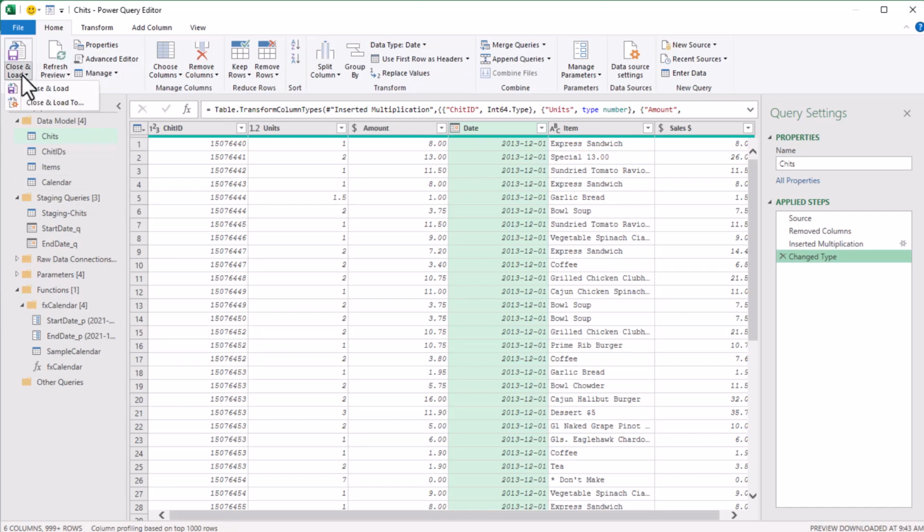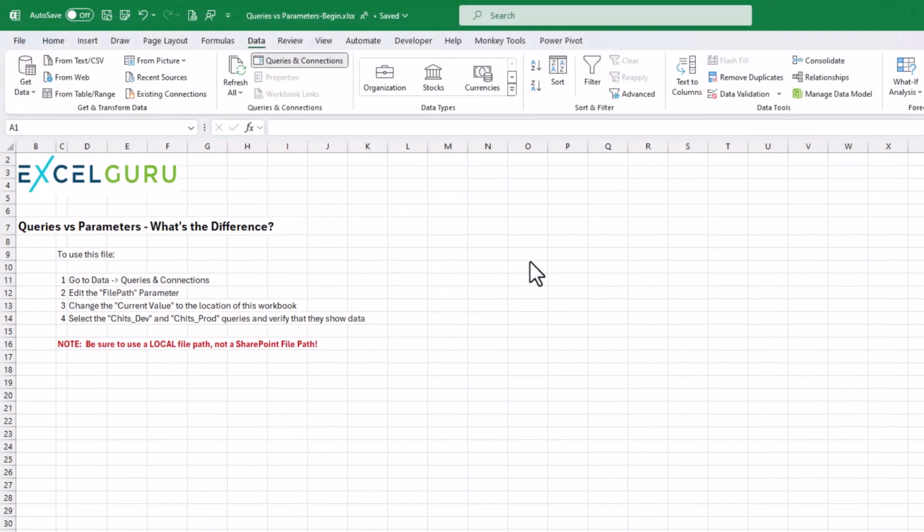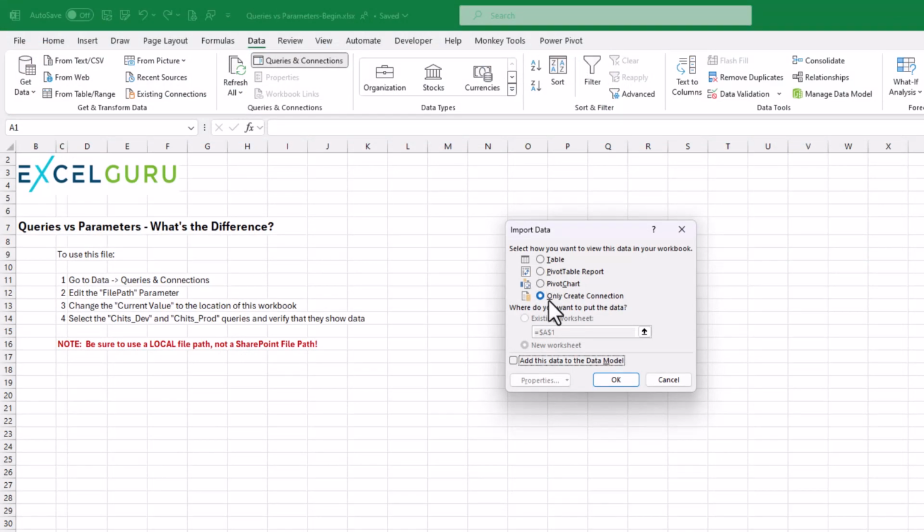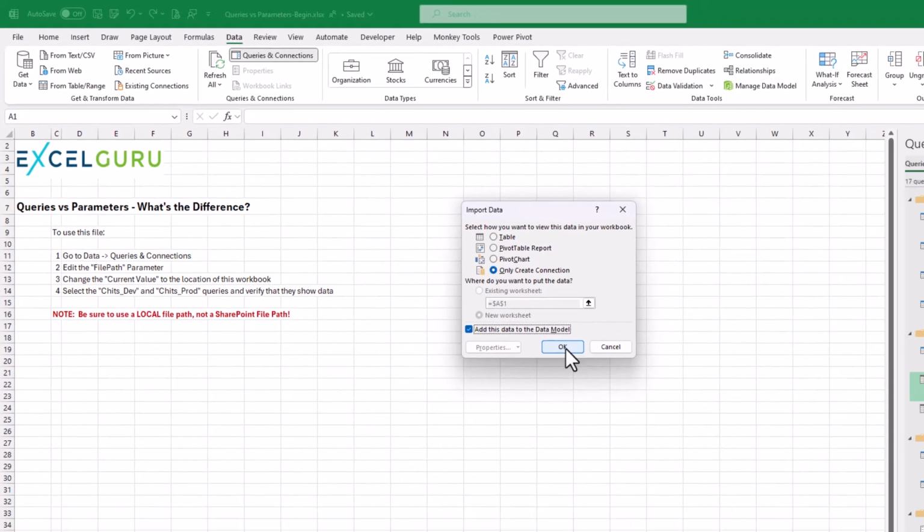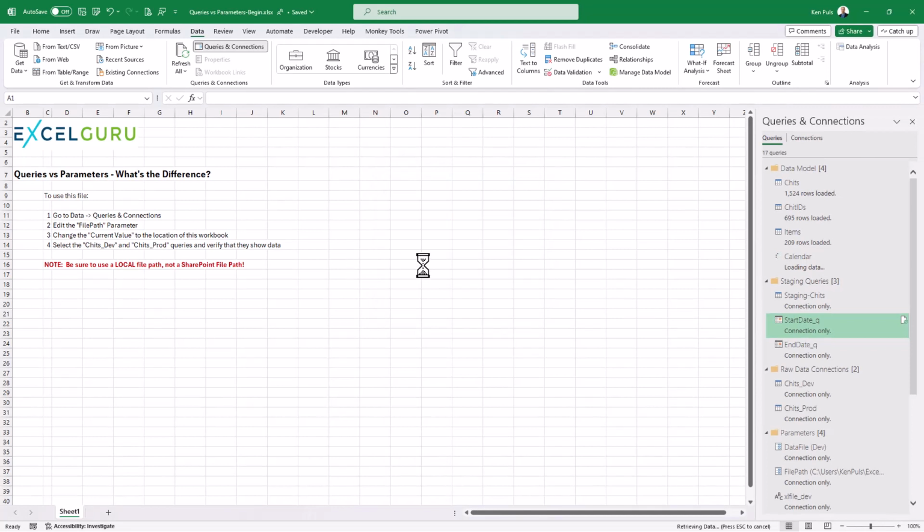We're going to go close and load to. I've only built one query in this specific setup, and that was my calendar table. So what I'm going to do is add it to the data model and say okay. We'll let this one load, and if everything works nicely, we get 365 rows, as you can see here. So that is brilliant.